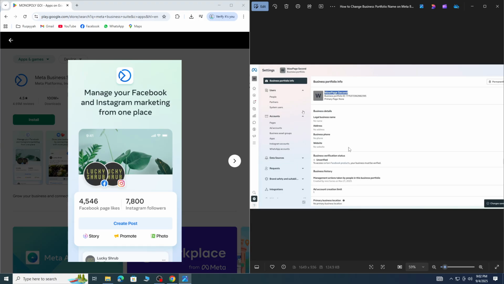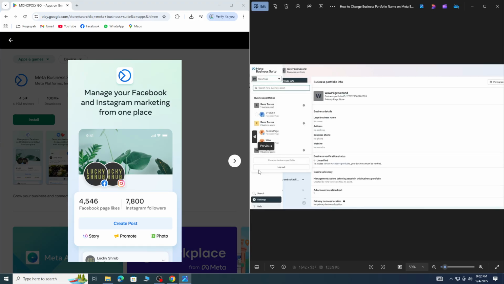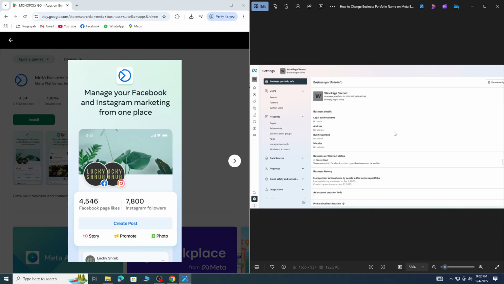If you don't see the change right away, don't panic. Just refresh the page. After reloading, you should see the updated name right there at the top left. And yeah, that's all there is to it.